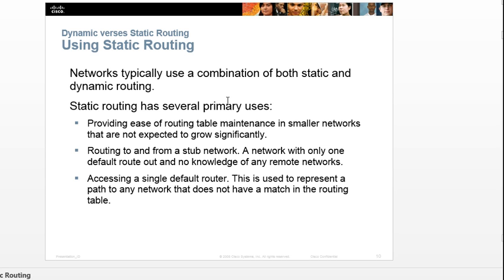So your router doesn't need to know anything about routing to anywhere other than the computers that are on it, because it's going to ultimately have something like a gateway of last resort set that's going to send that data on and let the routing take place at the ISP and let them deal with it. And when accessing a single default router, that's used to represent a path to any network that does not have a match. That's again your gateway of last resort, so that's a static route.